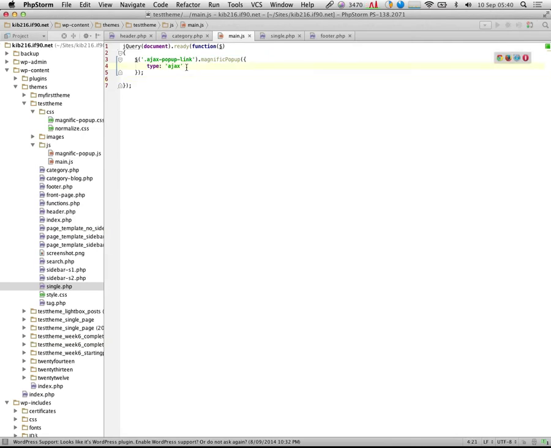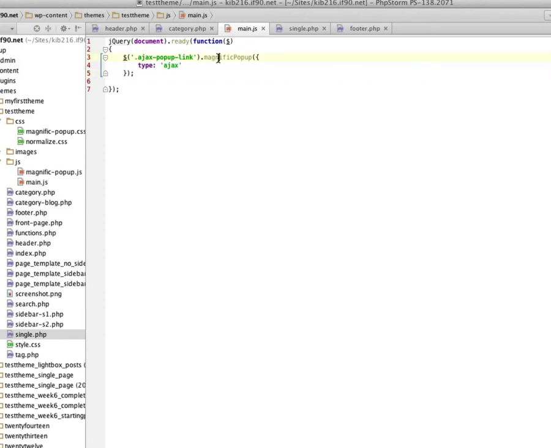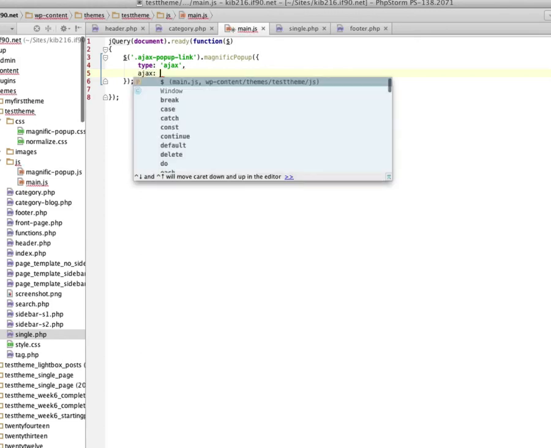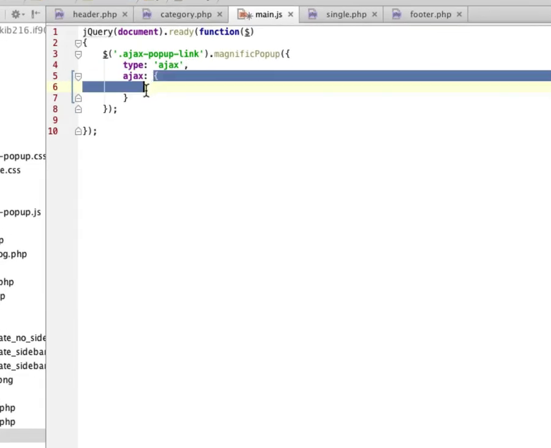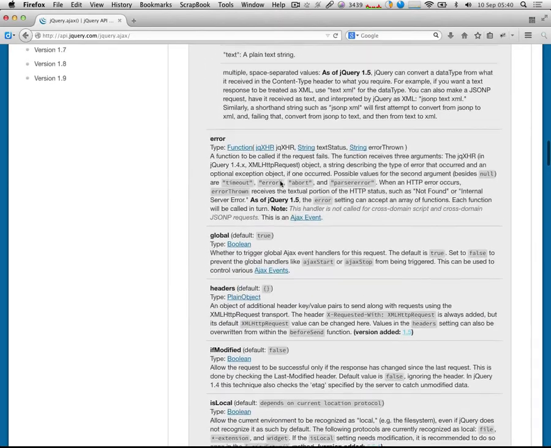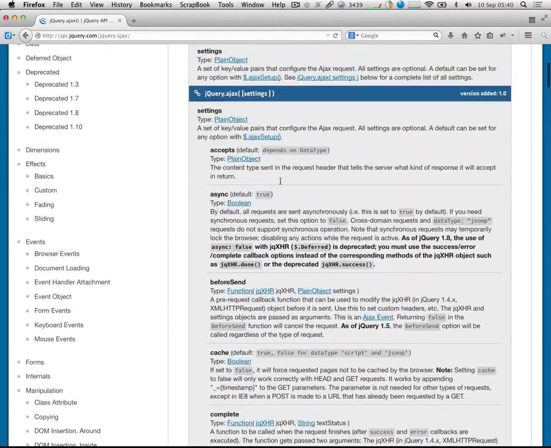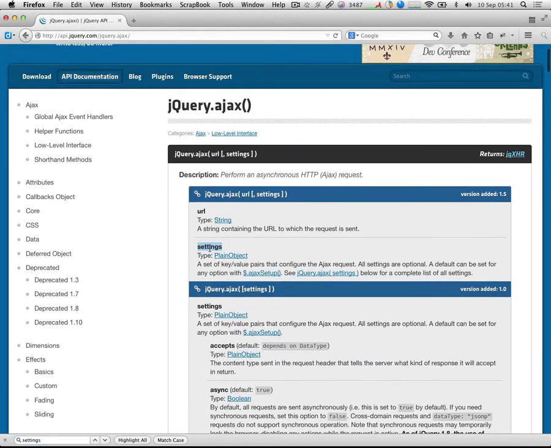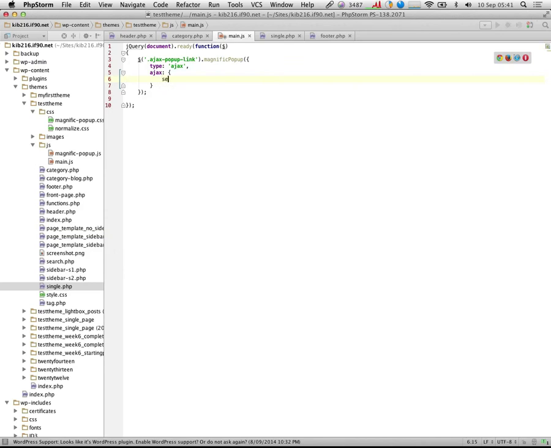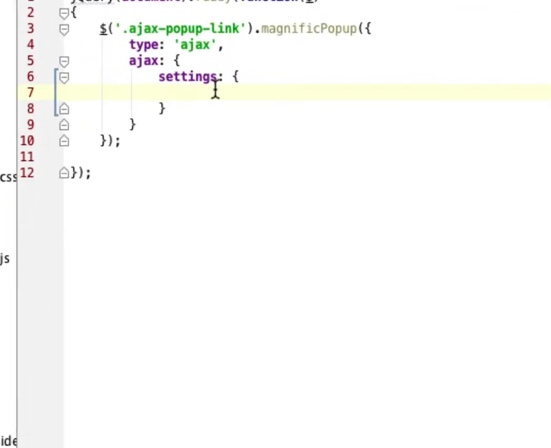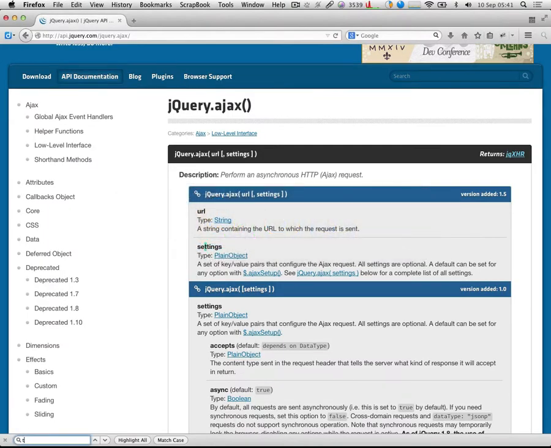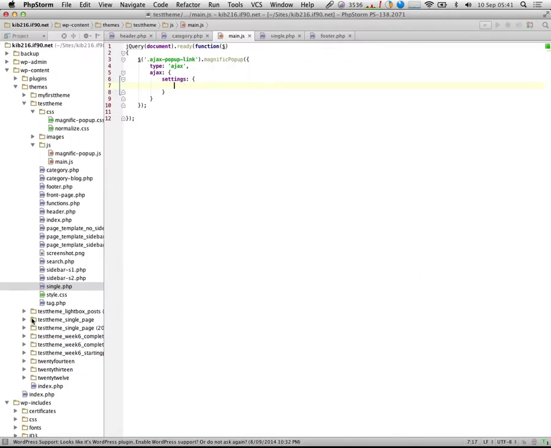So what I need to do is, for the object passed to the Magnific Popup function, I'm going to add another parameter here called ajax, and that itself will be an object which will have an object inside of that called settings, which itself is also an object, and inside of that I'm going to pass two things. I might just refer to my completed example for this.